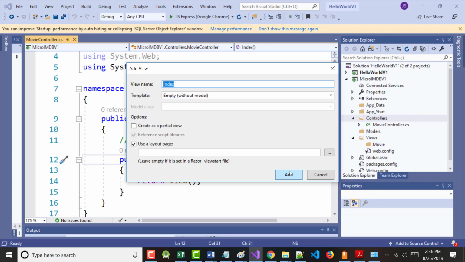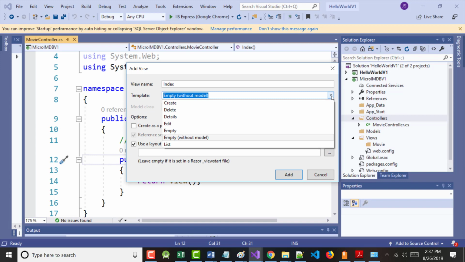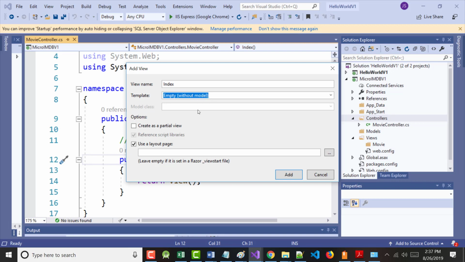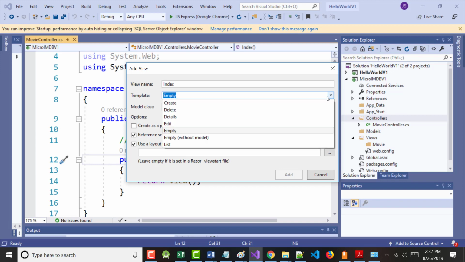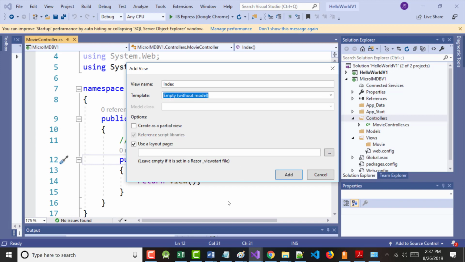And notice that by default it's got empty without model. Notice what else is in here. If I was going to use this to create something, I might choose the create template, delete the delete template, etc. I'm not doing anything special with this. I'm not using a model, so I've got empty. Notice how this is grayed out. If I change this to just empty, notice how that is no longer grayed out. But I don't want to have it with a model. I want it just like that.